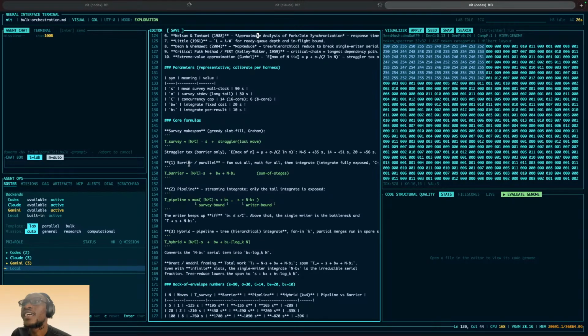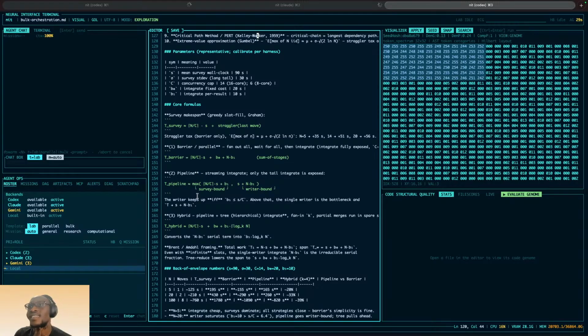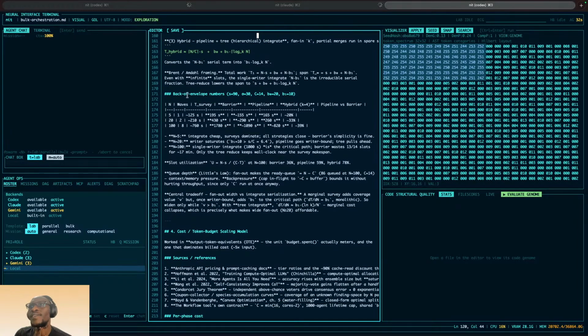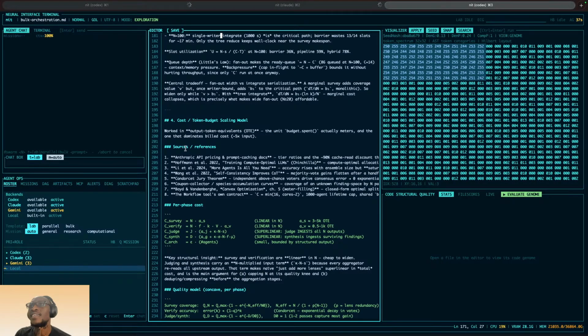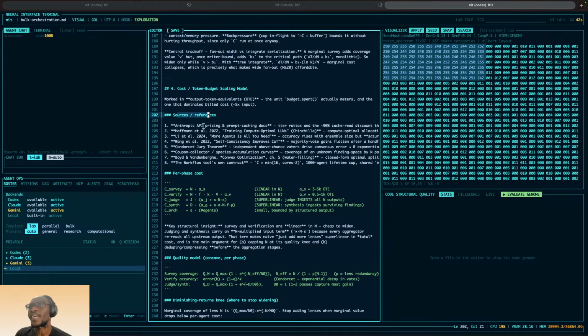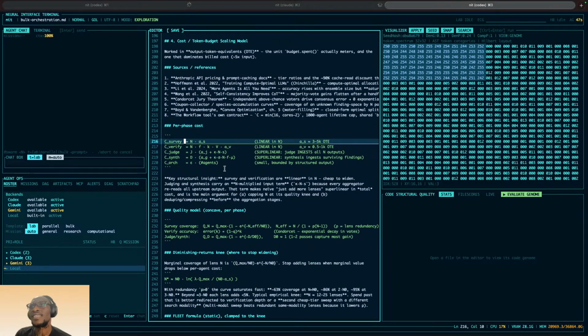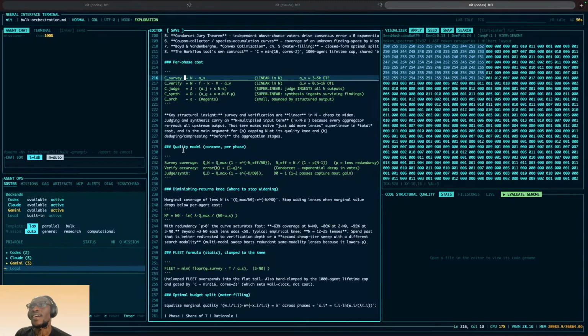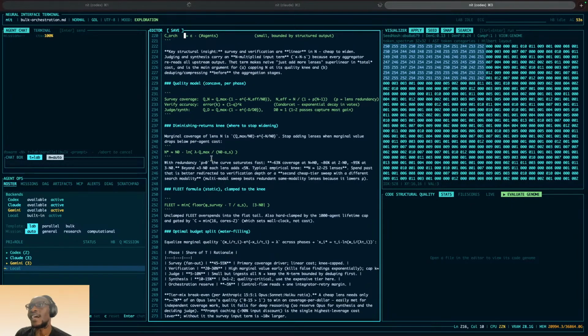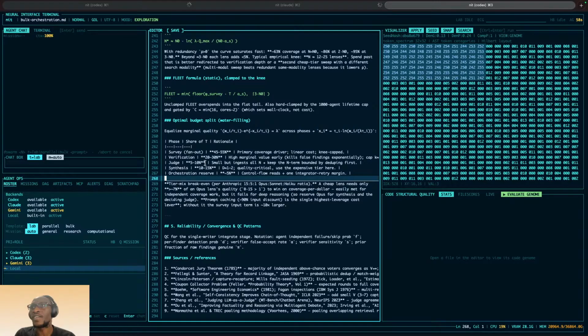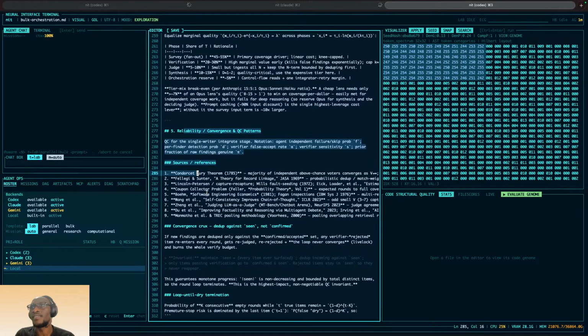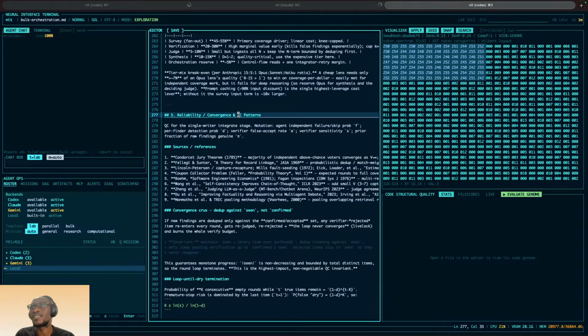Okay, core formulas, back of envelope numbers. I don't know what that means. Token budget, source references, Anthropic API pricing, prompt caching, token docs, etc. Quality model, diminishing returns, marginal convergence, optimal budget, reliability slash convergence, QC patterns.